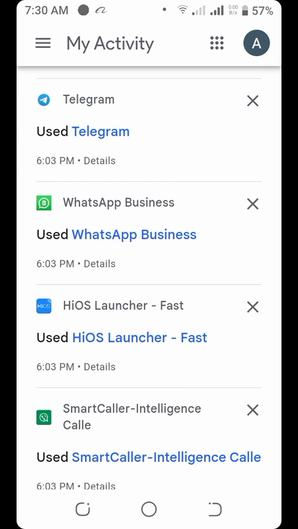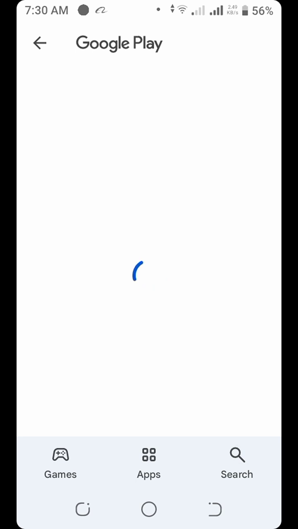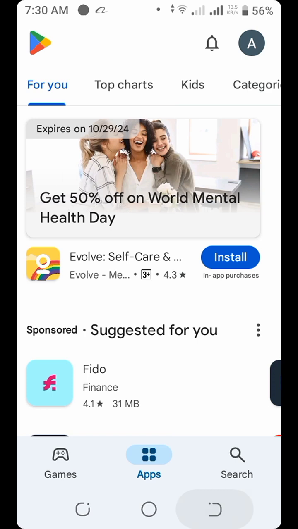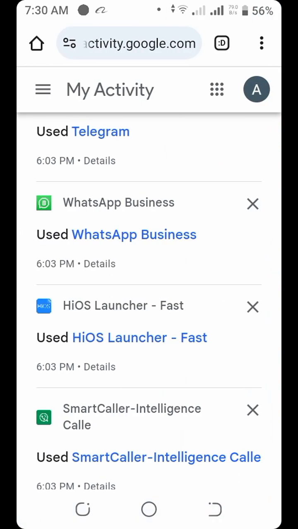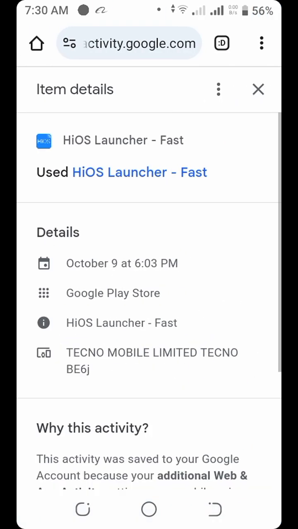Let me click on one of them and show you. So WhatsApp business, for instance, if you want details, it will show you the details. So let's use the Hio launcher. I used the Hio launcher first, October 9th at 6:03 p.m. Google Play Store, Hio launcher. Then the device that I use, that's the name of my phone, Tecno Mobile Limited, Tecno BE6G.